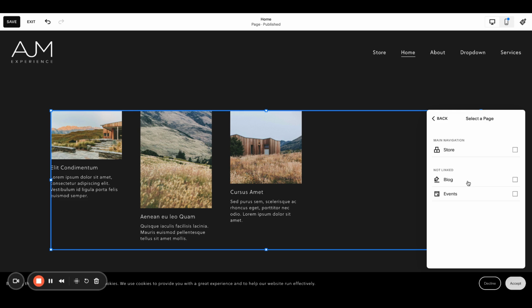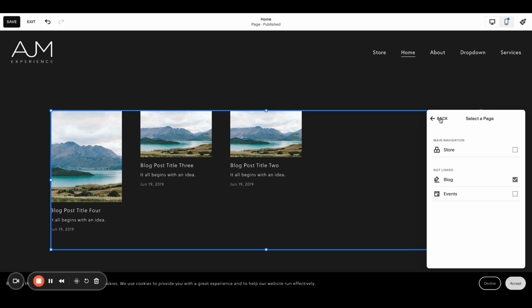So I'm going to go ahead and choose my blog. It will pre-populate anything that can be pulled in the summary block. So really it's events, blog, store for the most part. Okay. So I've told it to pull from the blog. I again just have these three random fake blogs in here.